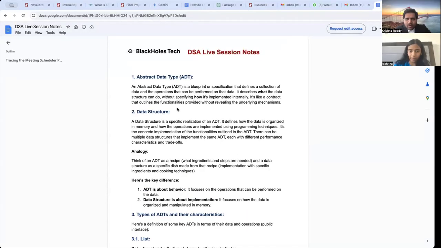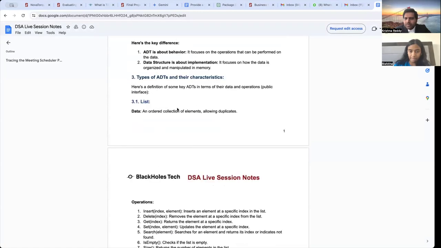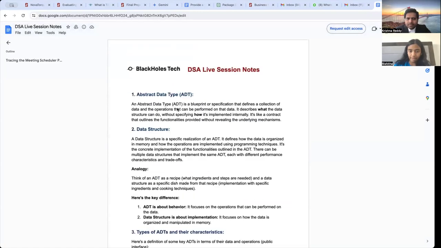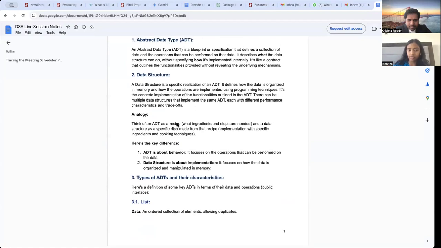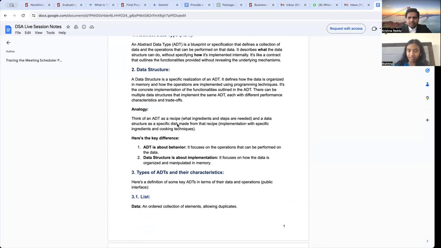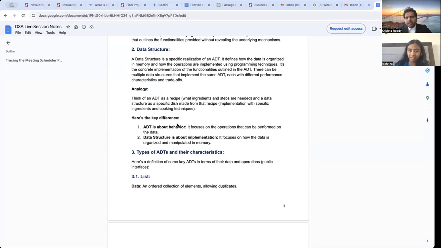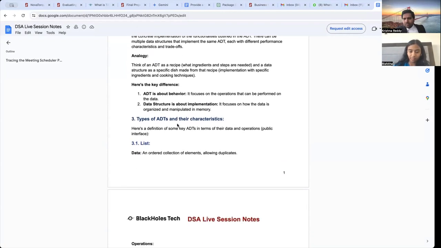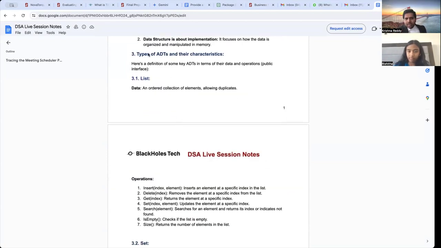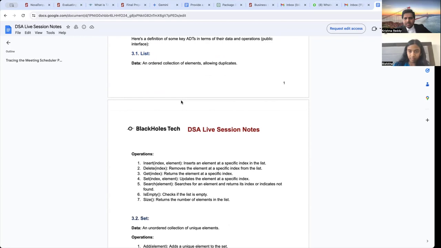Okay, cool. So what did you understand from this document? We went over this last time, right? So abstract data is like the instructions in a sense, and data structure is like the specific way to do it. Okay, that's okay. We can go deep into it as we work on it. You will understand. And what else did you understand from types of ADTs and their characteristics?